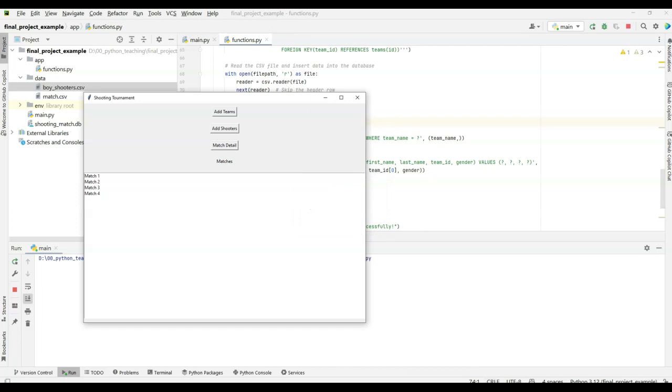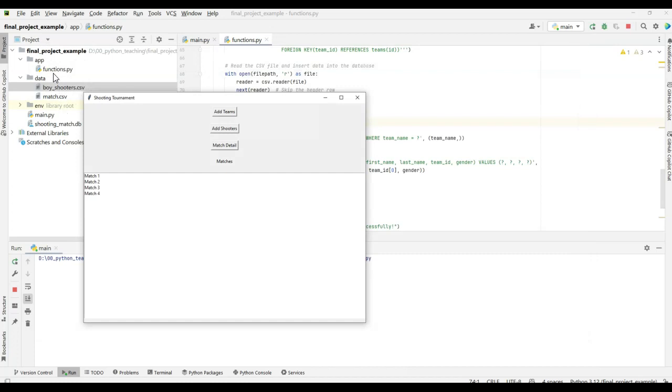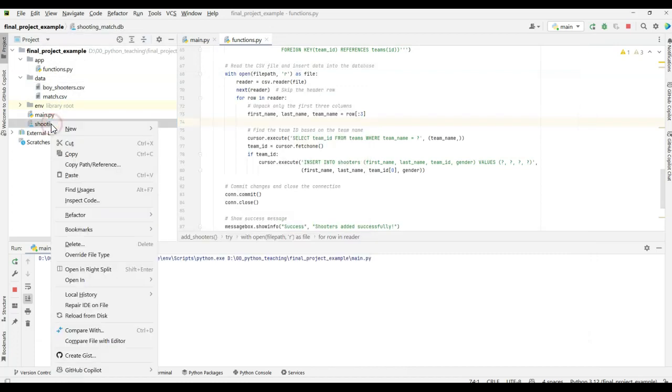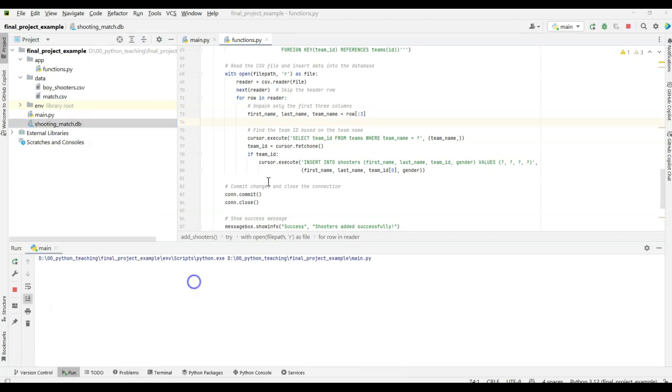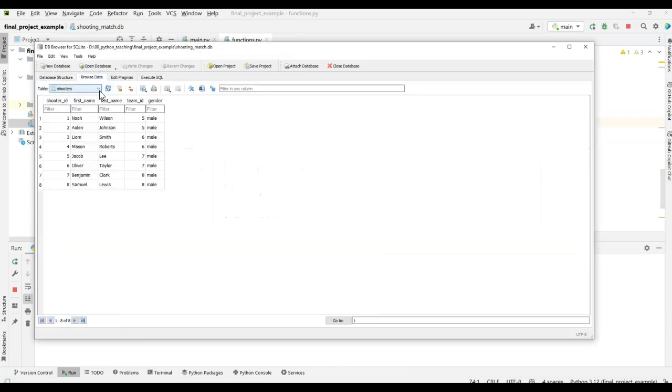Now let's go back and look at the actual database. We can close that. If I just right click on the database, I can go to open in Explorer and just double click it, and it should open it right up. Yep. So if I browse data, here's my shooters. Notice 5, 6, 7, 8. Okay. So it added the team IDs, and they're all male as the gender.